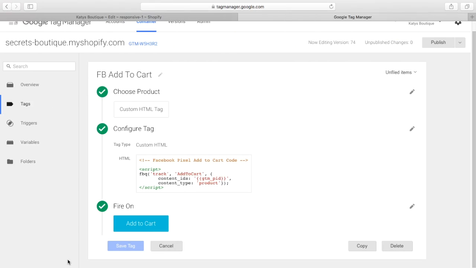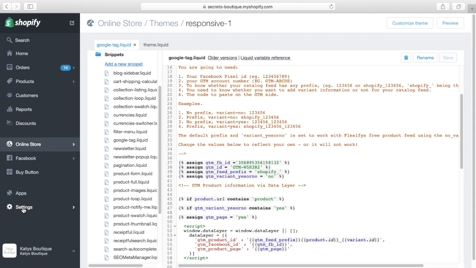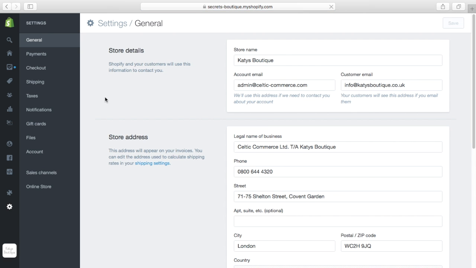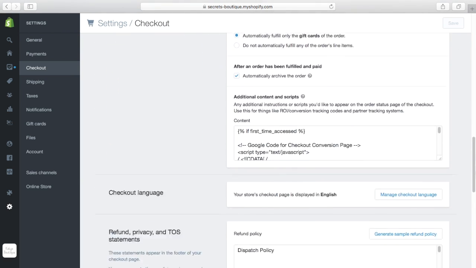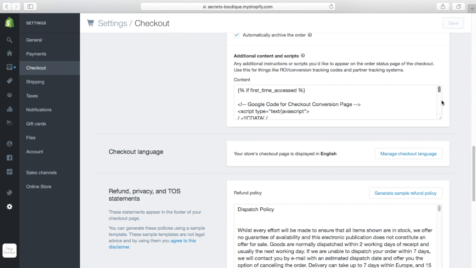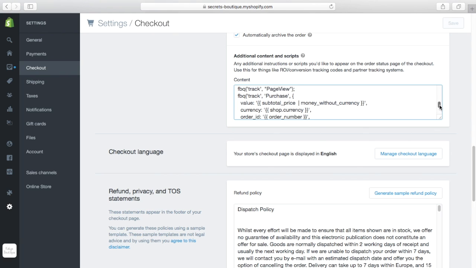And the last piece of the jigsaw that is missing is checkouts. Now, we are not going to record checkouts using Google Tag Manager. We are going to modify our checkout script accordingly to pass additional information. Just because it's easier, it's real easy to do that. So we're going to go to the additional content and scripts, and we need to add in extra information for product here. So we've got the usual stuff, value, subtotal, price, money without currency. This is what everybody will have.